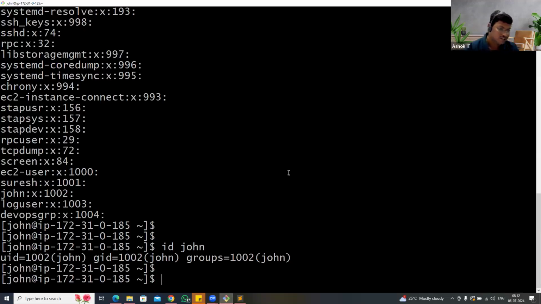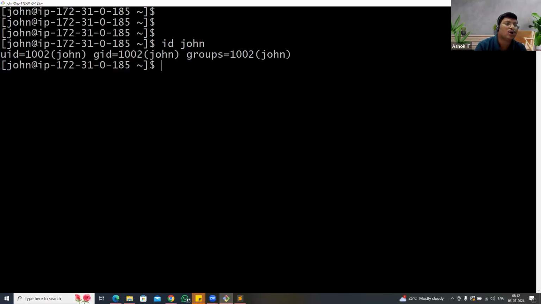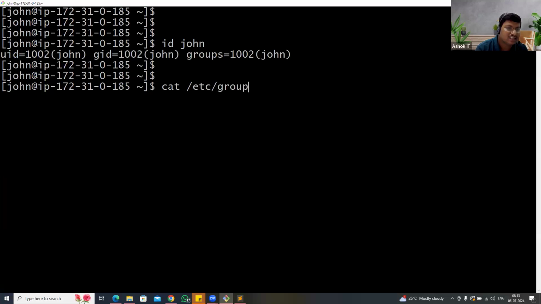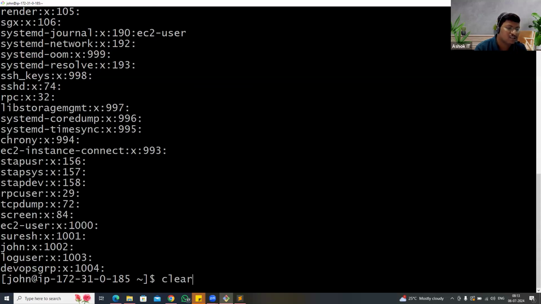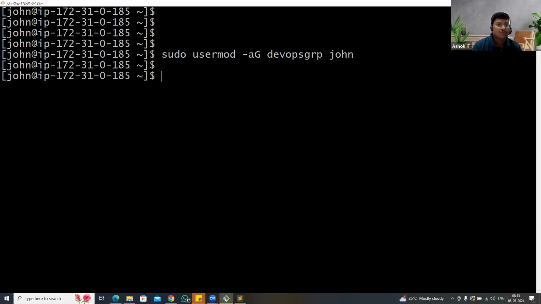Before that, I'm showing you which groups John belongs to. id john. The id command is used to give all the information related to that user account. John belongs to John group. Now let me add John to the DevOps group also. cat /etc/group, DevOps is the group name. sudo usermod -aG, group name which is DevOps, username which is John. That's it. With this, John user is added to the DevOps group, guys.